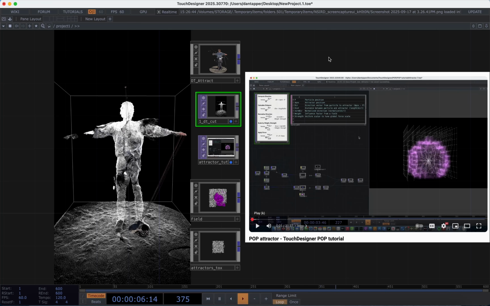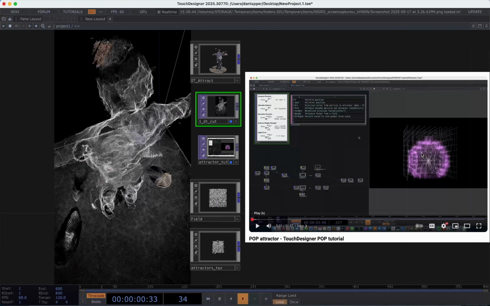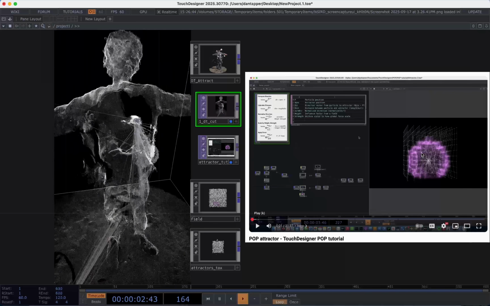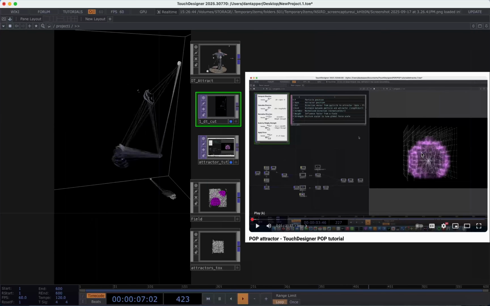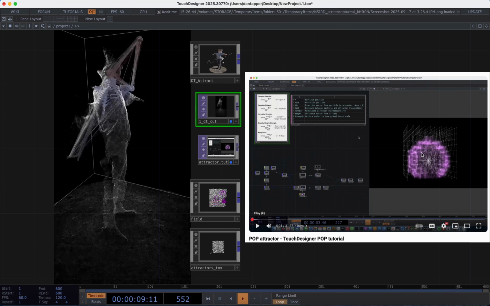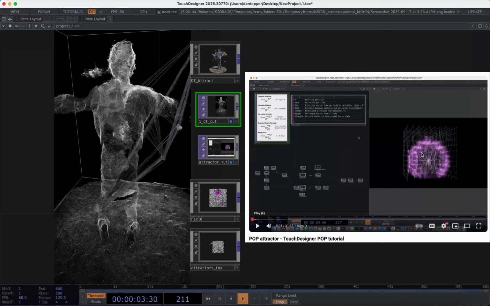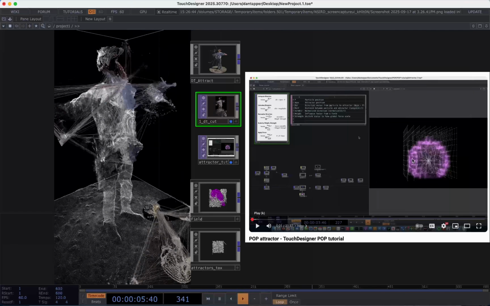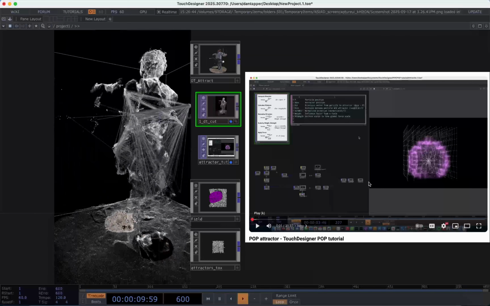Today's tutorial is going to expand on this earlier network we built very early on using POPs, which creates an attractor effect where points pull towards an attraction point. And what we're going to do is, using the field pop and some GLSL, we're going to make a network that allows us to have multiple attractors very easily set up in one network.